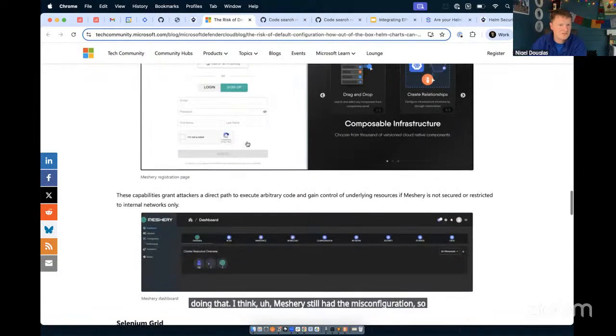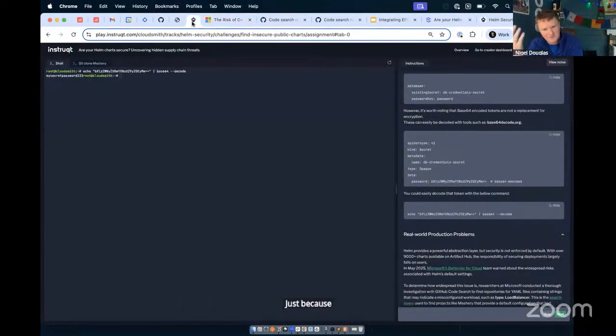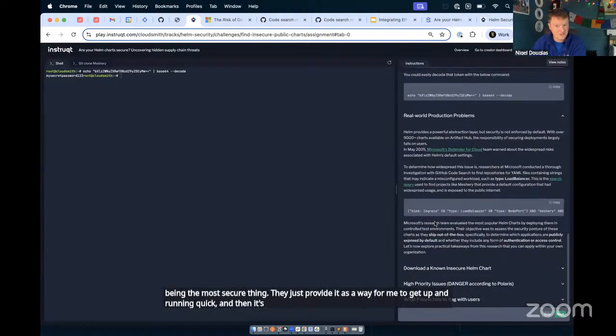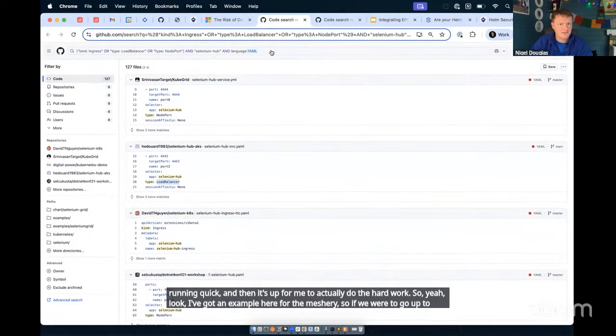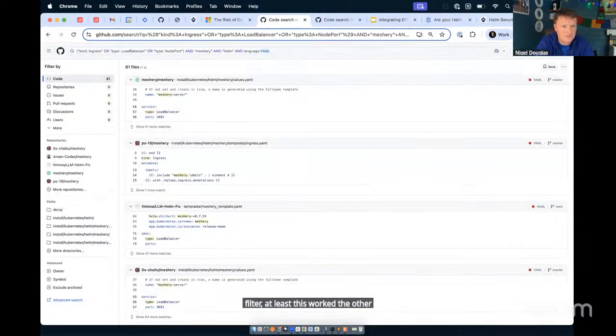So it's just one of those things you want to check for: just because a vendor provided me a template doesn't mean they provided the most secure thing. They just provide it as a way for me to get up and running quick, and then it's up to me to actually do the hard work. So I've got an example here for Meshery. If we go up to that search view, filter, at least this worked the other day, it should probably still work. Exactly.